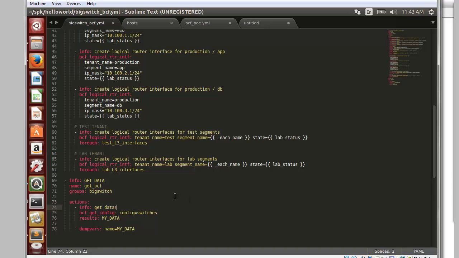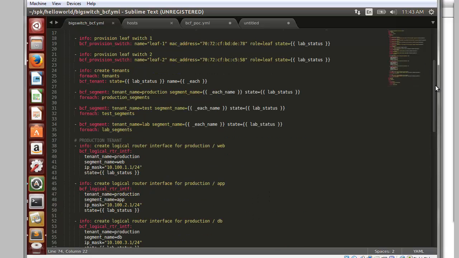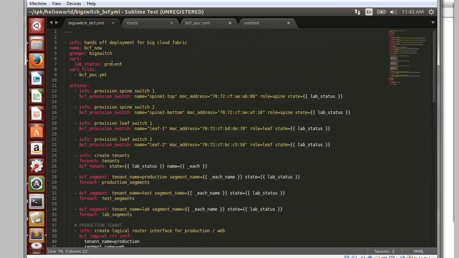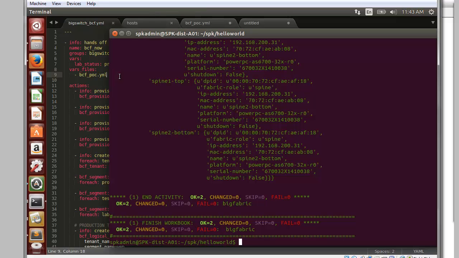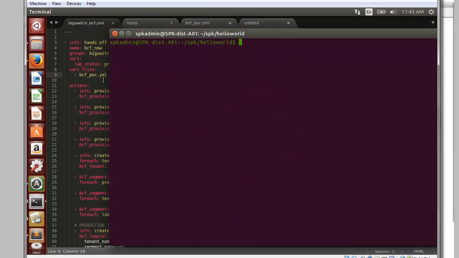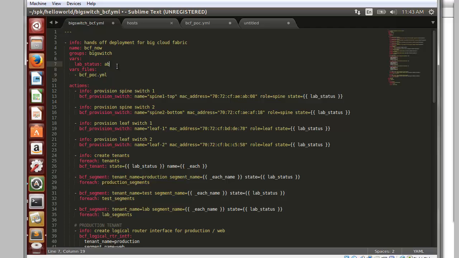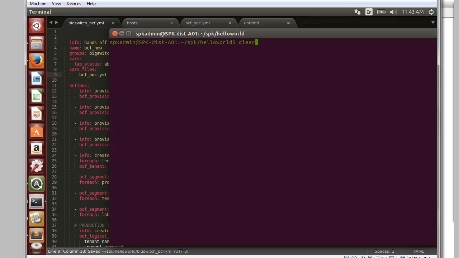But this was just a really quick demo of standing up Big Cloud Fabric, again, literally in seconds, once the workbook is defined. Right now I'm going to turn this down. I'm about to go to lunch. So what I'm going to do is blow this config away and say absent. And I'm going to run the full workbook. And what this means is, if you remember on the bottom, the second activity is to dump vars for the switches. That should actually return no data right now.